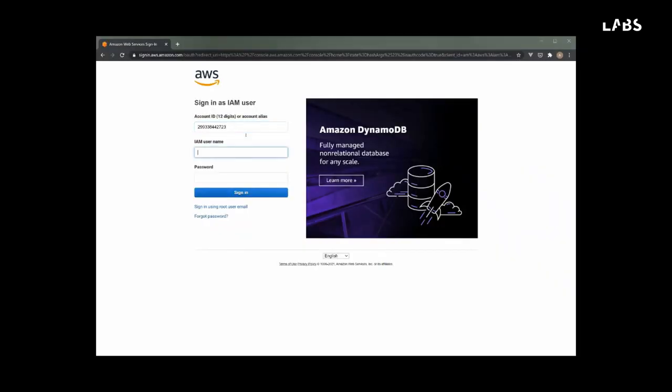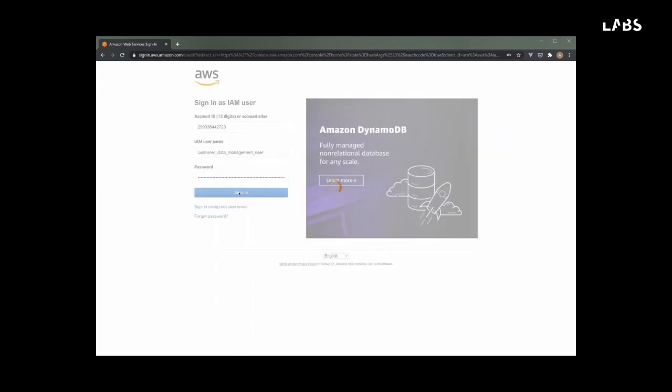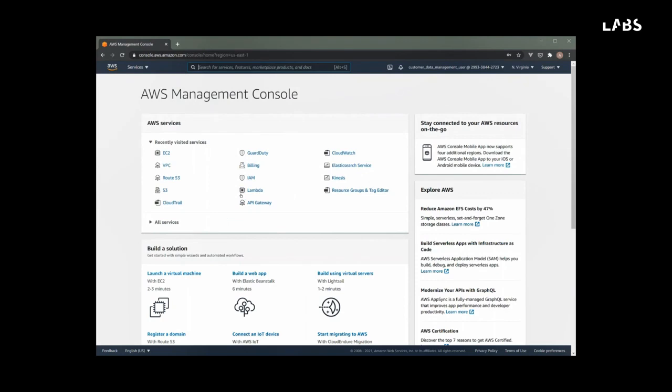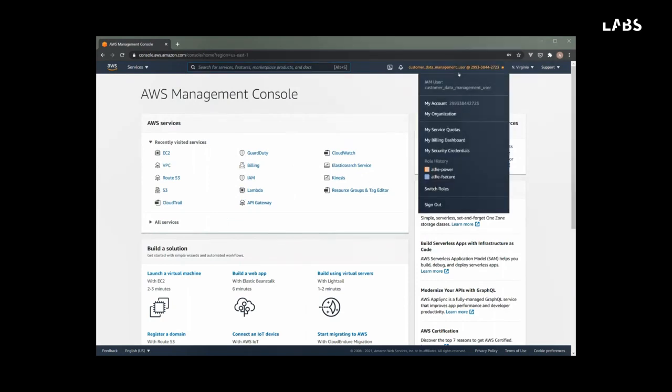So now that we've got a ridiculously long password, you can see here we've got the account ID, which we previously got from the get_caller_identity API call. We've got the IAM user's username, and we've put the password in, and we now have access to the AWS console as that user. You can see there the user and the account details.